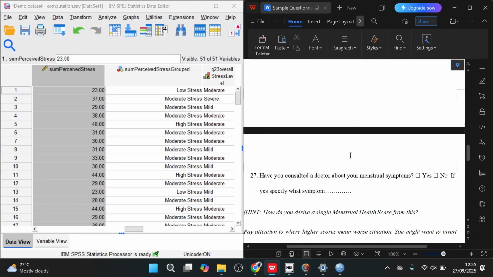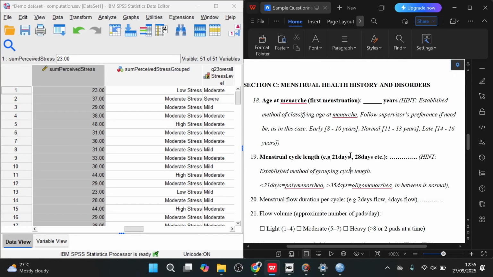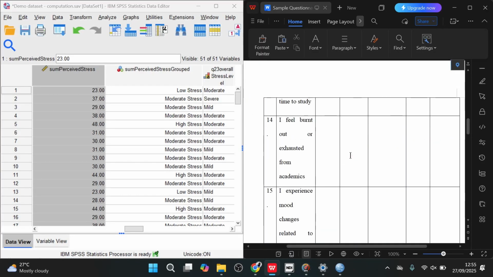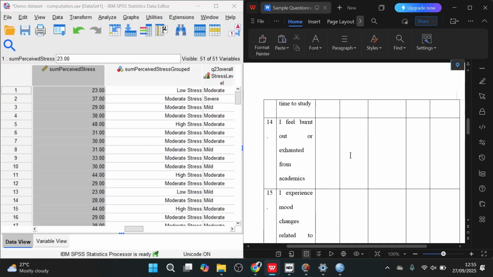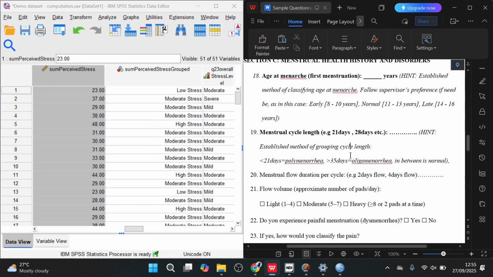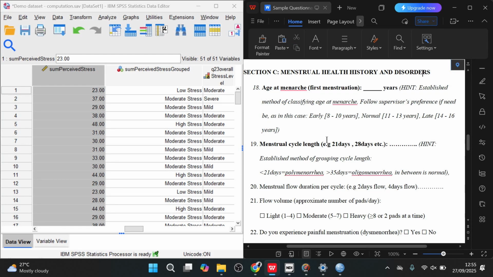Now this one, you want to create a score, but it is not exactly obvious. With the Likert scale, we know this is 1, 2, 3, 4, 5, and we add that for all of the questions. But this one is not obvious here. What we want to get is a menstrual health score from section C, which shows menstrual health history and disorders. So we cannot use this directly to compute a score.